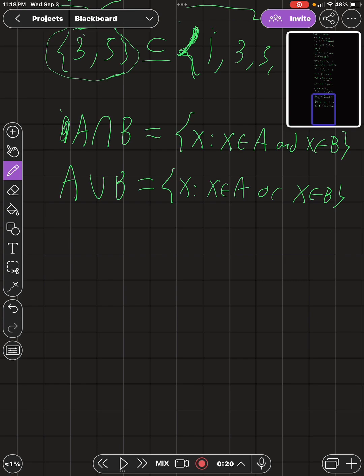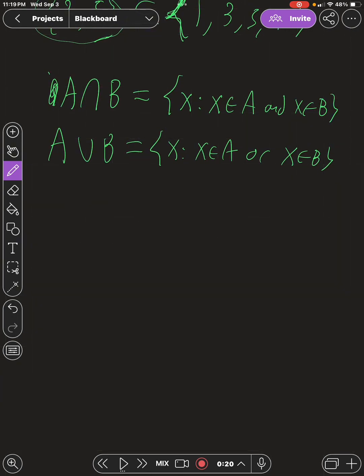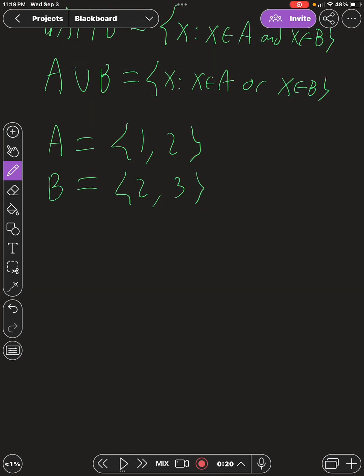So just a couple of quick examples of the union and intersections. Let's take the unions first. So let's take two sets, A is equal to {1, 2} and B is equal to {2, 3}. The union of these sets, A union B, are all the elements that are either in A or B. So that's going to be {1, 2, 3}.